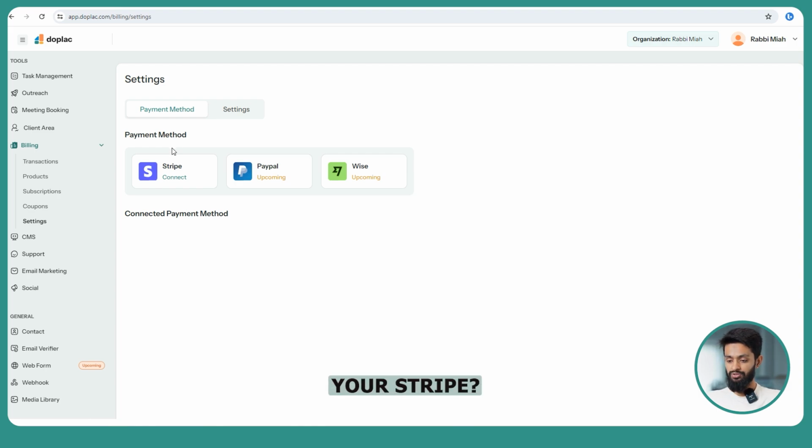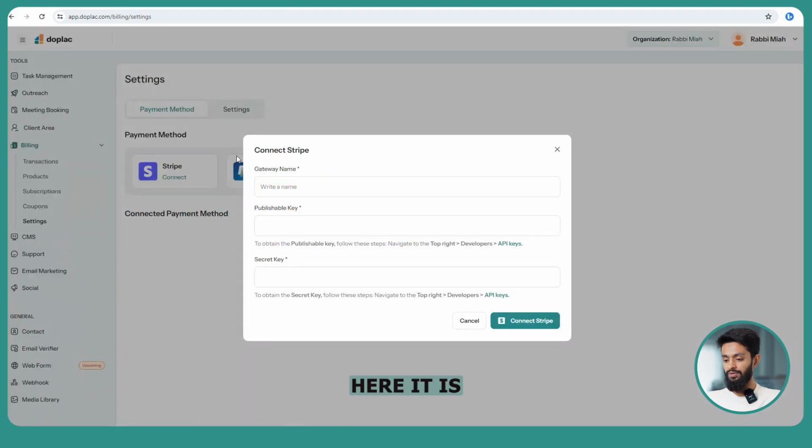So how can you connect your Stripe? Just click on Stripe, and here it is. Give your Stripe a name. I'm going to give it the name, new Stripe account. Okay. Now you have to provide your Stripe publishable key and secret key here.